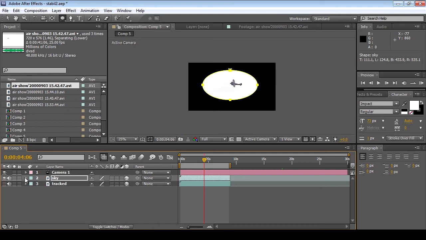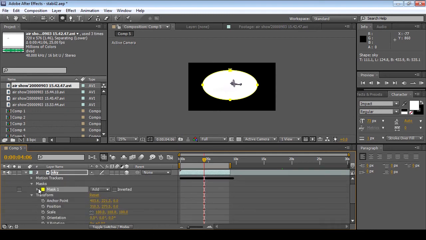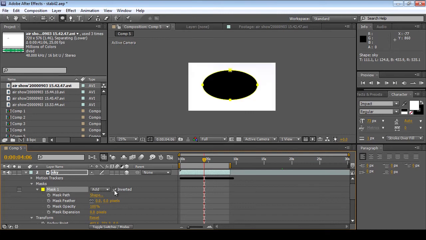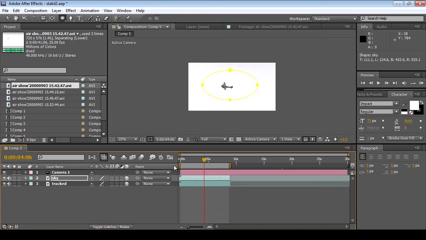So, come down to here and open it up. Get a mask and click on this, inverted. There we are. Now you can see I've got edge sky and a hole in the middle. And with any luck, through that hole in the middle, I'm going to see my aeroplane. So turn the track layer back on and there it is. There's my aeroplane and I've got some sky around it.